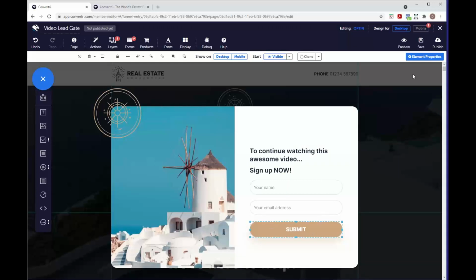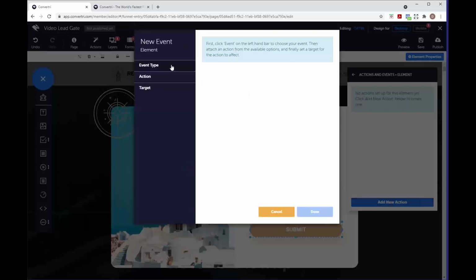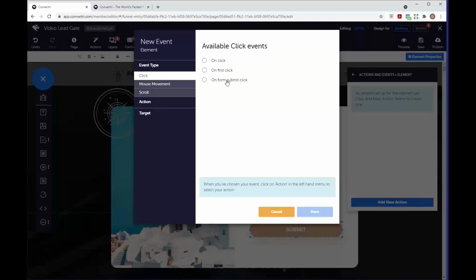We're going to click the submit button, go to element properties and actions and events. We're then going to select the event type, which in this case is going to be a click, and it's going to be on form submit click. So you can see we've got the message to stay on page, because otherwise the page will redirect.